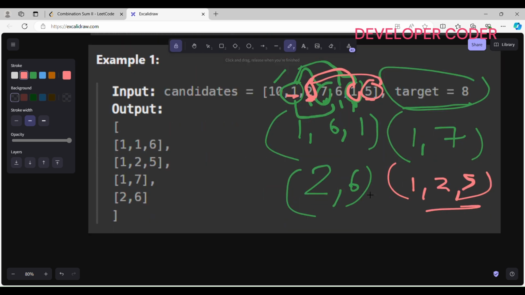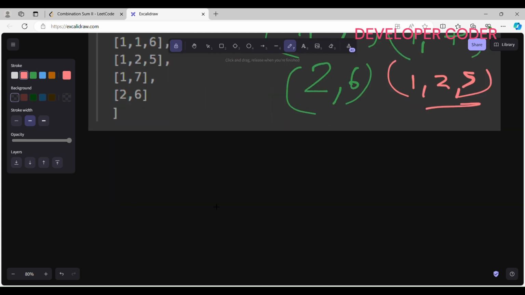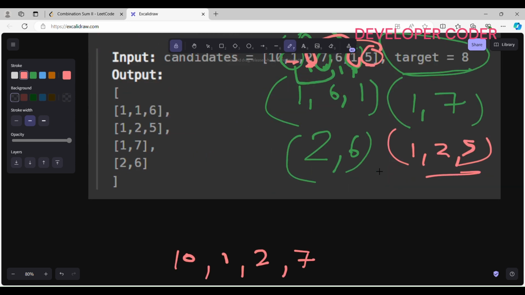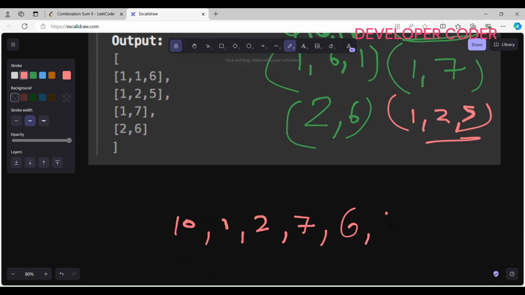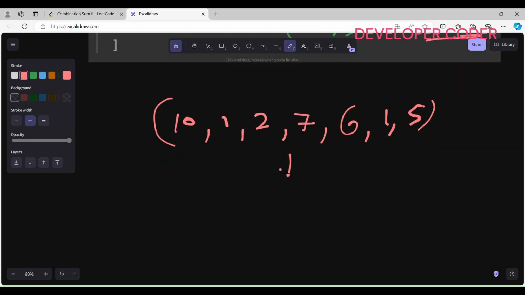Let me write my candidates array: 10, 1, 2, 7, and then we have 6, 1 and 5. This is nothing but my candidates array. So the first thing I'm going to do here is sort it. Why am I going to sort it? To remove the duplicates, because it is going to help me remove the duplicates.